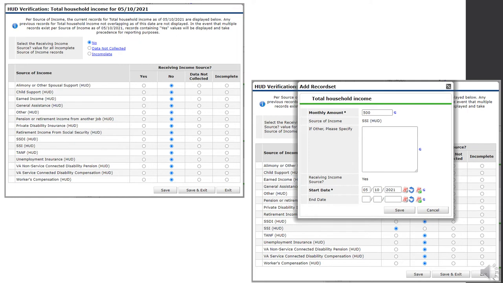If the client is receiving an income type listed, select the Yes option. A secondary window will open. Enter the monthly amount, including both dollars and cents. Leave the other data elements unless the type is other and specify the income. Select Save. To enter additional income types, continue selecting the Yes option and entering the amount. Select Save and Exit to complete the income entry. If the client has 2 or more sources of the same type of income, simply add the amounts together for the monthly amount.